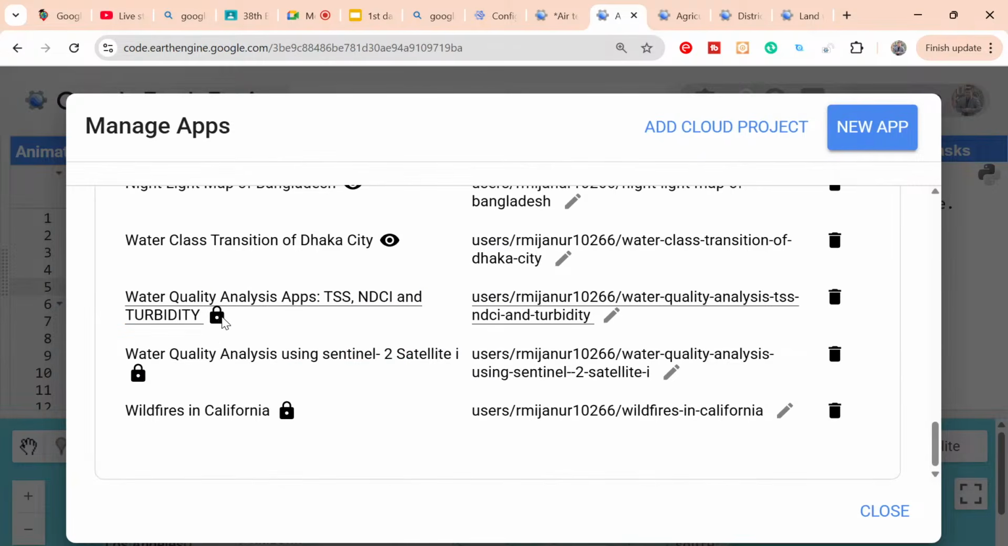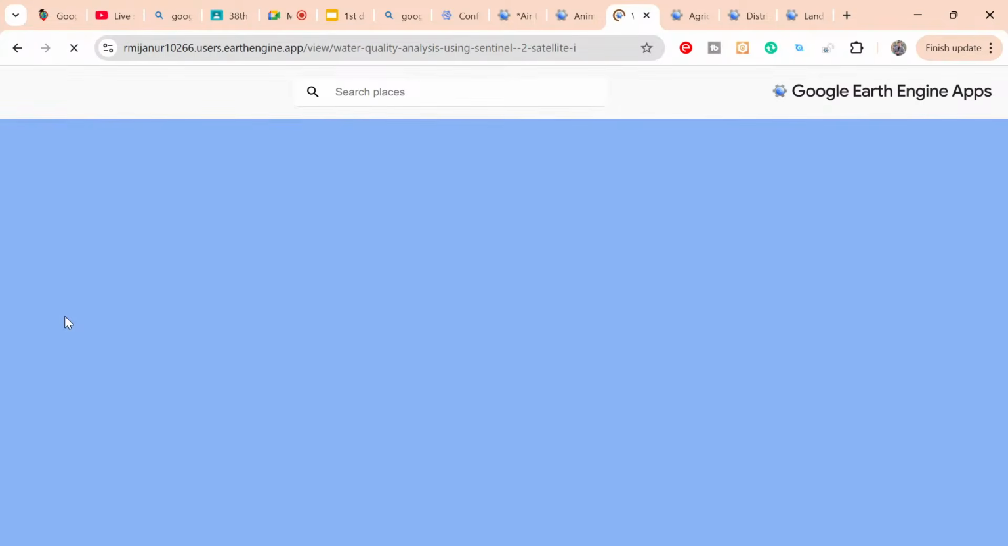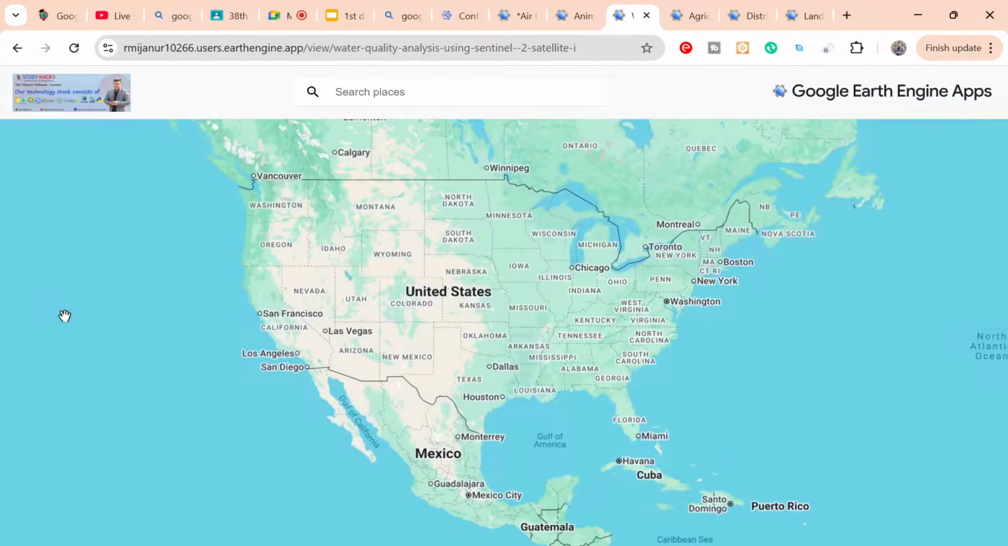You can also use some apps for private access. Suppose you create some commercial apps, you can simply lock them so other people cannot use them. You can also offer it as a subscription, so people take the subscription and then use the app. Let me open one app. This is one kind of advanced app. These apps mainly help you with water quality monitoring.